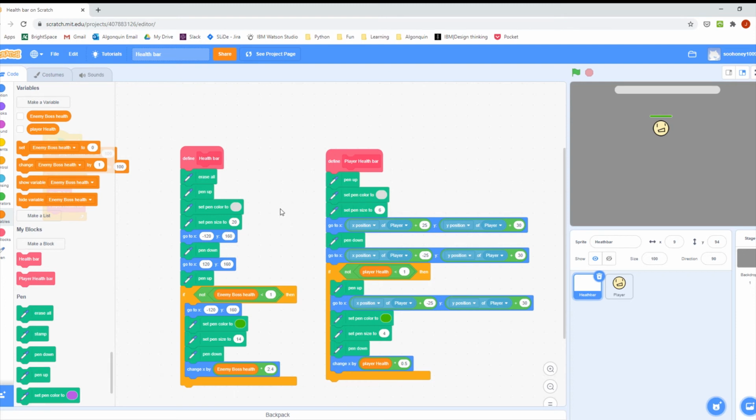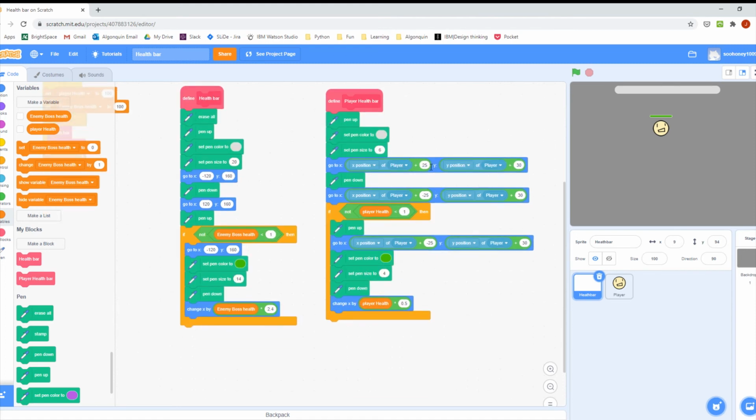Now, pen up, set pen color to something like the same as that, and set pen size to something very much smaller because your player is obviously going to be smaller. Now, we'll want to go to our player, X position of player plus something. I did 25, which will equal something like that, and Y position of player plus 30 or more or less, of course. And pen down, go to X position plus negative 25, but same Y position. So these two have to be exact opposites, but it doesn't really matter.